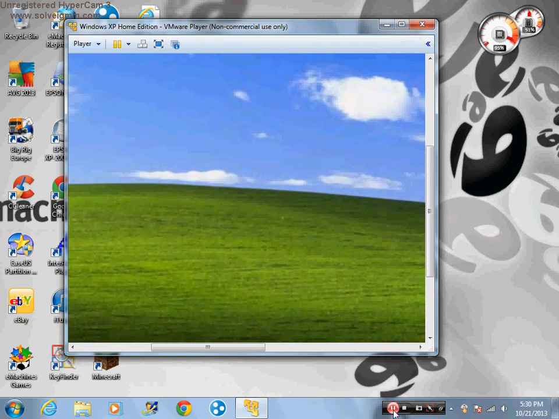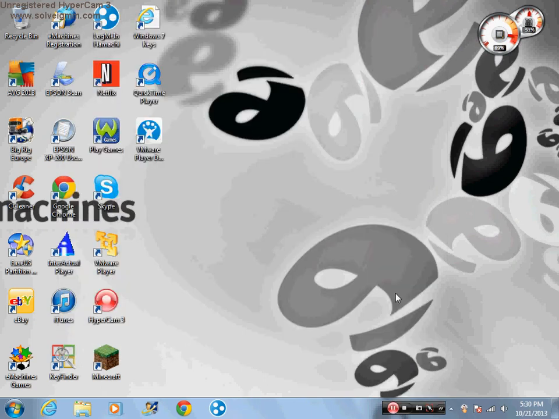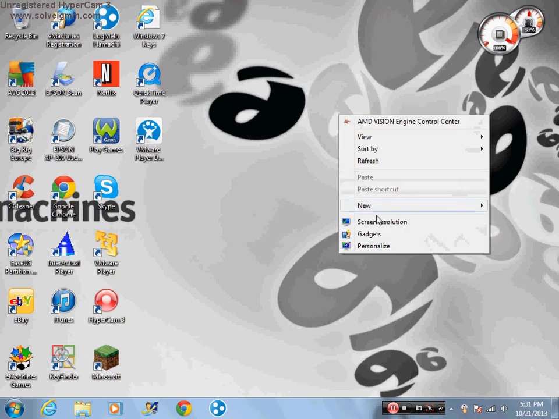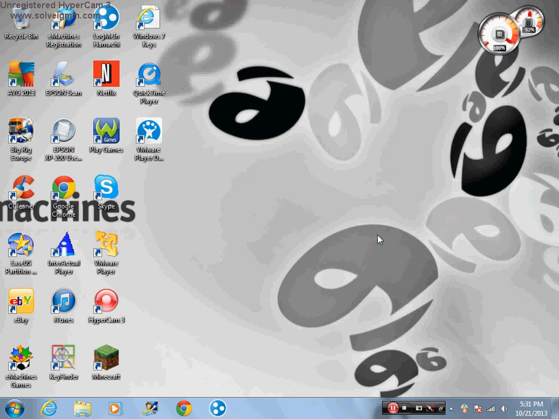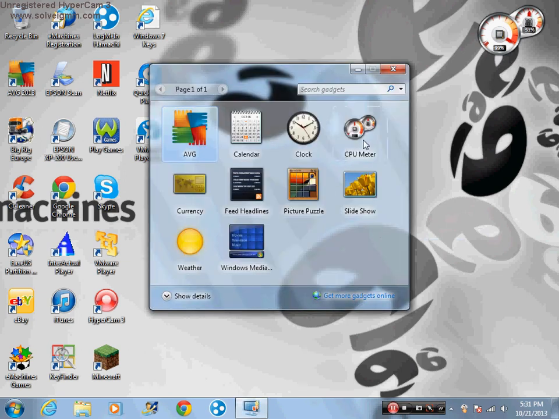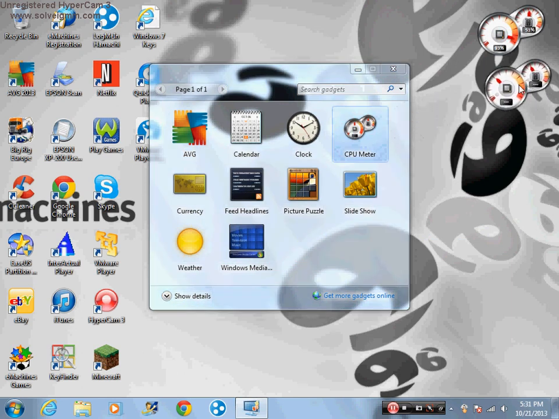Okay, guys, so my VMware Player just randomly closed down. To manage how much RAM it uses, if you have Windows 7, put one of these little desktop gadgets on your desktop to manage how much of your CPU you're using and how much RAM. You can do this just by right-clicking anywhere on the desktop, going down to Gadgets, and clicking on that, and this will pop up. You just hit CPU meter, click on it, left-click, drag, and there you go.